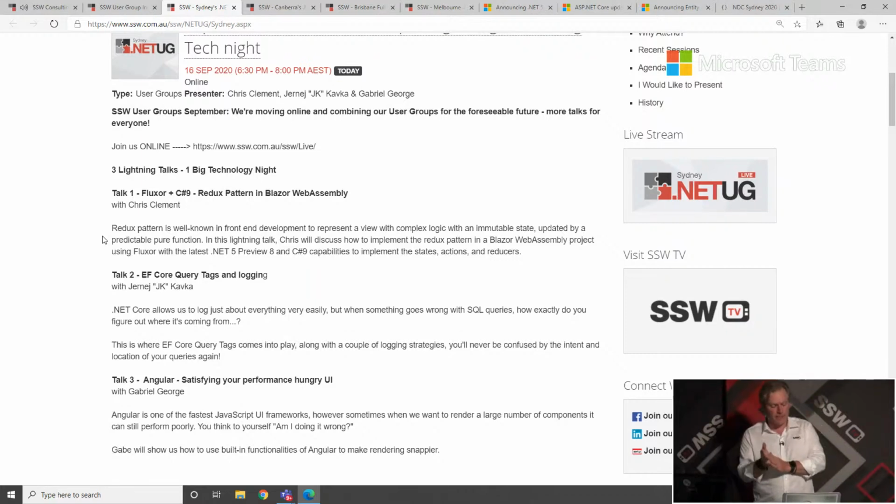And finally, we have Gabe. Gabriel George will be talking about Angular and how to make it fast. Now, when a page gets really rich and there's a hell of a lot of components there, the page slows down and you're going crazy. What am I going to do? So Gabe will talk about how to render all those components and still have a very responsive page. So I'm really looking forward to that.